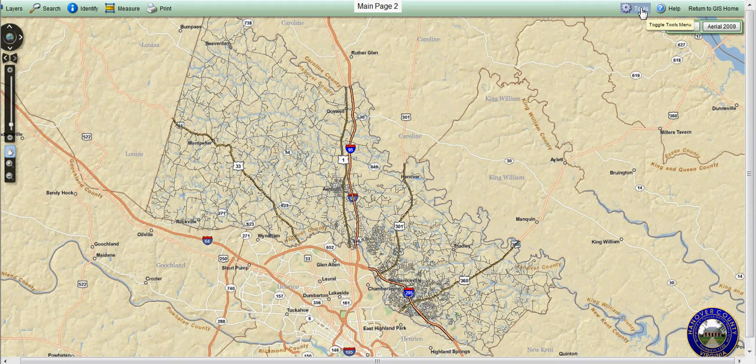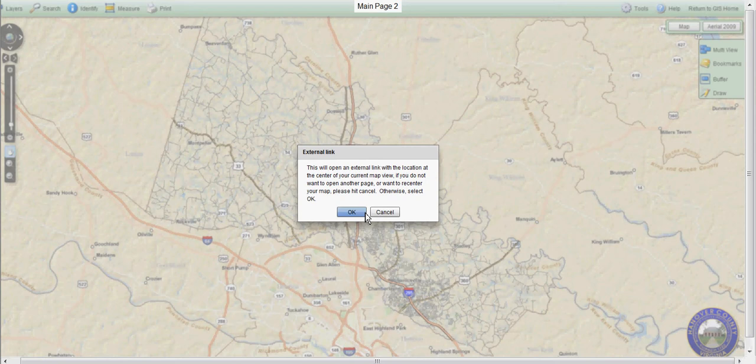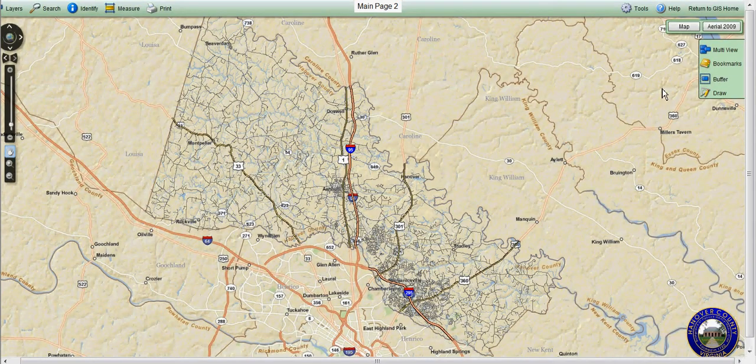Next button at the right hand side is the tools menu. This gives you some optional tools you can use on the map. It's a draw, annotation tool, buffer tool. There's a bookmark tool where you can bookmark your map extents to come back to later, and there's a multi view tool that will bring up other views of the map, the Bing Bird's Eye View map and Google Street View. We'll go over those later in a subsequent video.